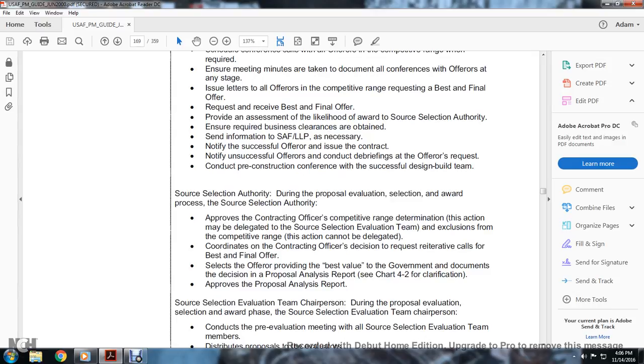Source selection authority during the proposal evaluation, selection, and award process. The source selection authority approves the contracting officer's competitive range determination; this action may be delegated to the source selection evaluation team, but exclusion from the competitive range cannot be delegated. Coordinate with the contracting officer's decision and requests.